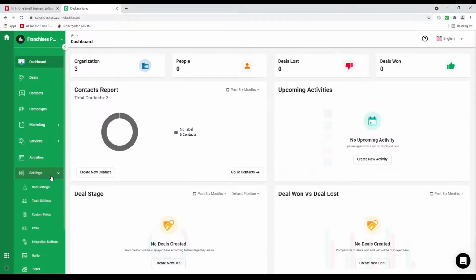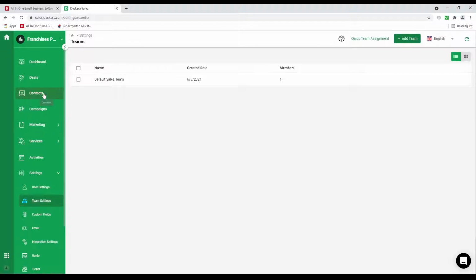Now let's go to settings. Inside here, we can select our user settings, our team settings. So this determines the view. So for example, if I want to be able to only have my team see certain contacts and deals, this is where I set it up. Currently, you have 3 different types of views for contacts and deals, and that is your private view, team view, and everyone view. So this is where you set up your teams.